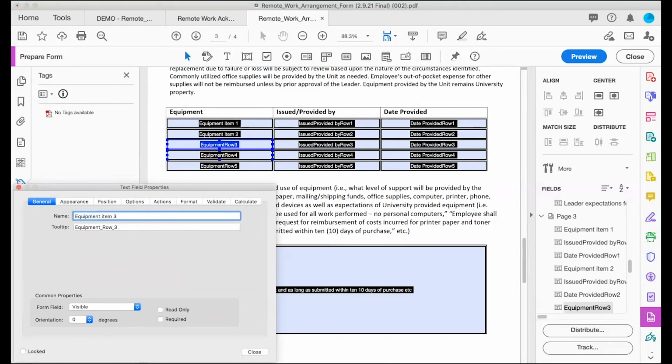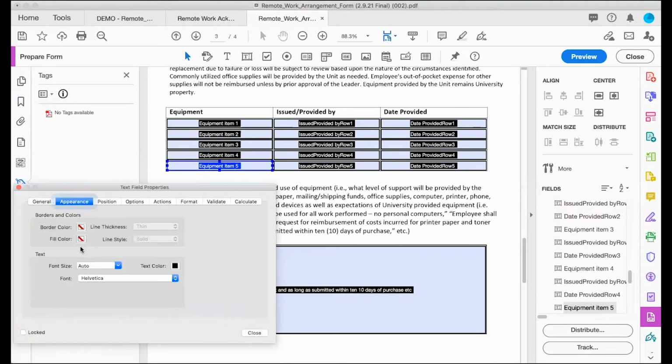Item 3. Item 4. And this one will become item 5. Okay, so we've got the equipment item names and tooltip set up. The appearances should be auto. Yep, they are. Who issued or provided the equipment?